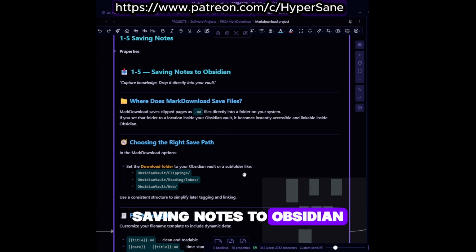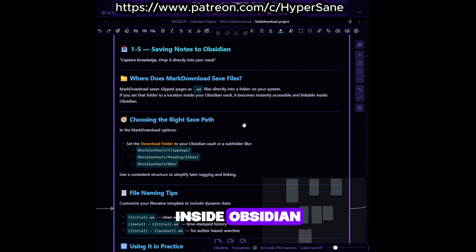Saving notes to Obsidian. Capture knowledge, drop it directly in your vault. Where does MarkDownload save files? MarkDownload saves clipped pages as .md files directly into a folder on your system. If you set that folder to a location inside your Obsidian vault, it becomes instantly accessible and linkable inside Obsidian.